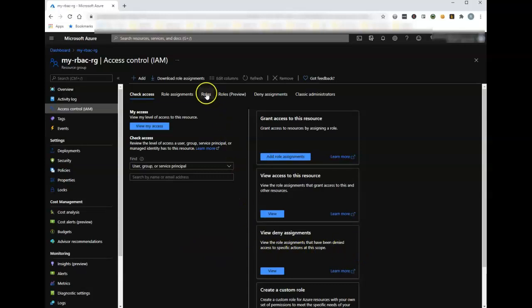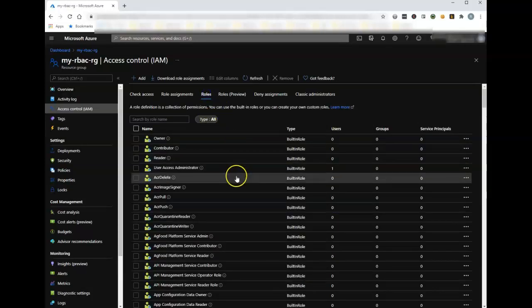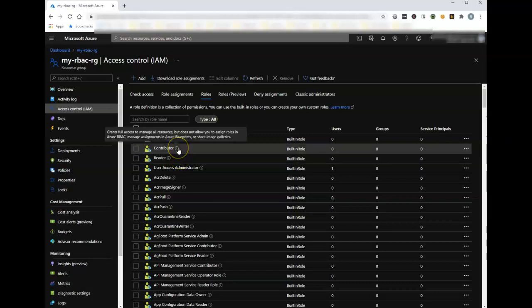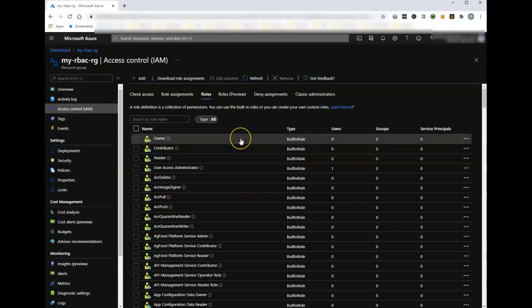If we click on roles, we can see that there's a huge amount of built-in roles in Azure. The most commonly used ones are owner, contributor, and reader, with reader being able to read resources, contributor being able to change resources but not be able to amend any permissions, and owner being able to do anything in the resource group, including change permissions.